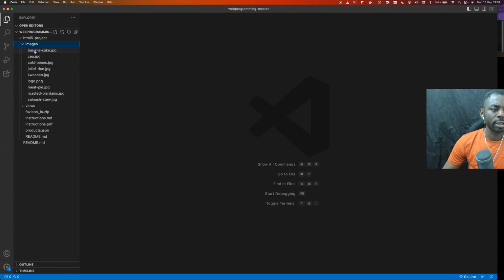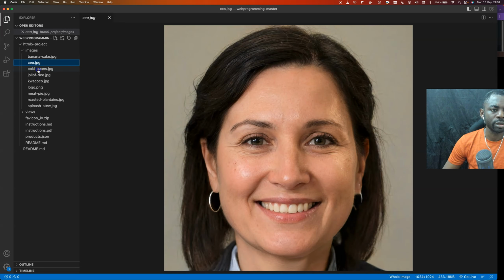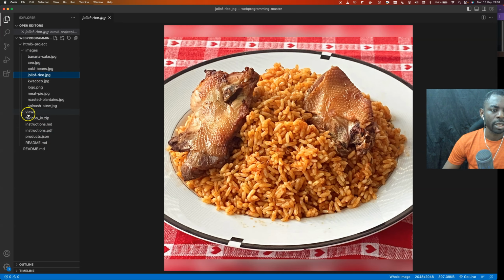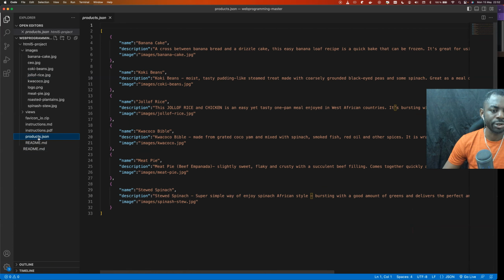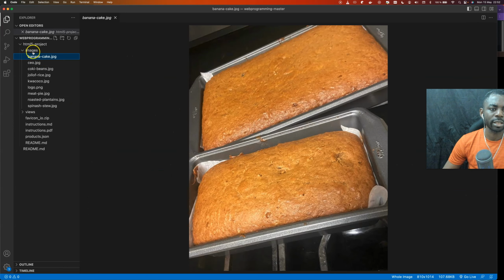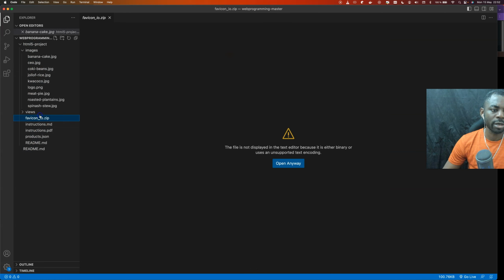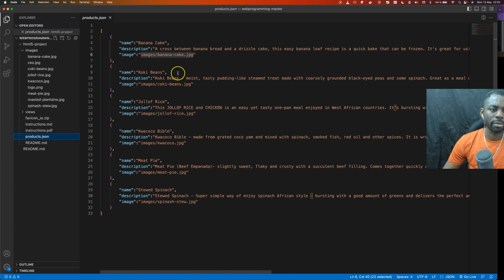So all the images are here: CEO, cookie beans, jollof rice, and the products are inside this JSON file. The product name, product description, and the image. You see images, banana cake. So you come to images and banana cake, you get the image, put it in your website. And the second one is cookie beans. This is the title. I show you, this is where you have to put it.